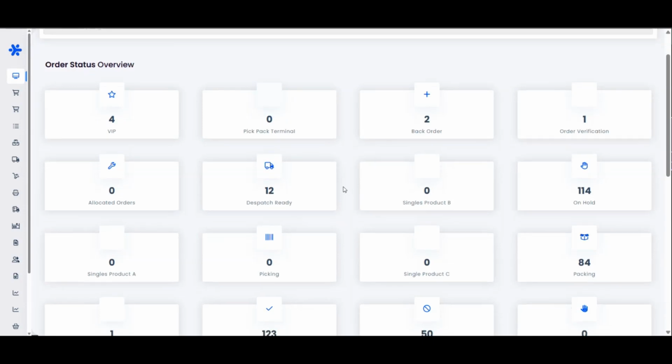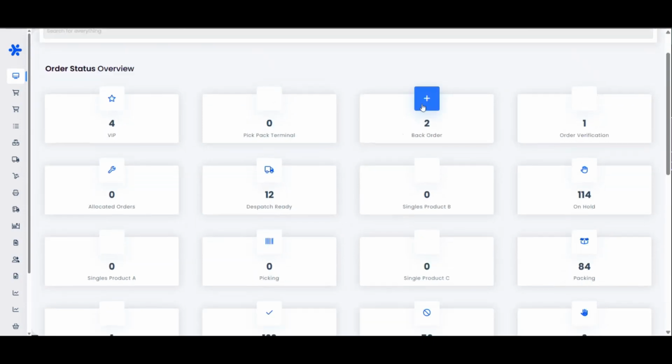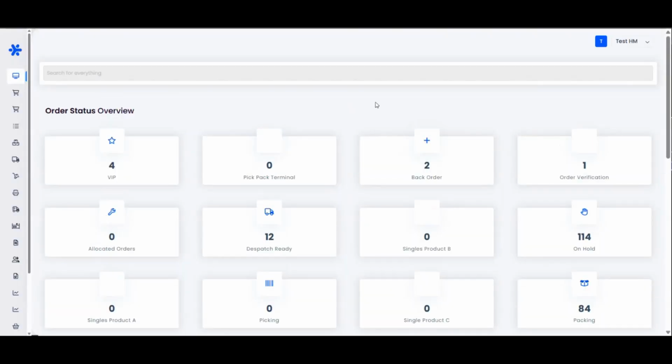Now, the reasons why you may want to use this, for example, I've got a back order here, which is actually done by a system setting automatically. So I know that any orders coming in, if I don't have the stock to fulfill those orders, it'll move them into that back order status essentially. So I can get a heads up on the orders which I don't have stock in for. Then I can just put that stock in.